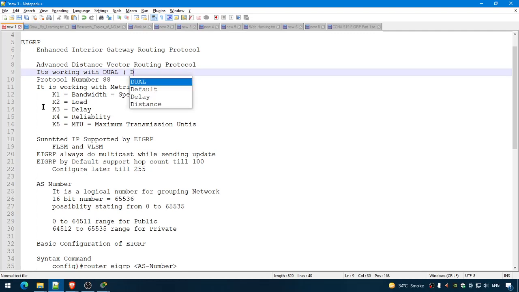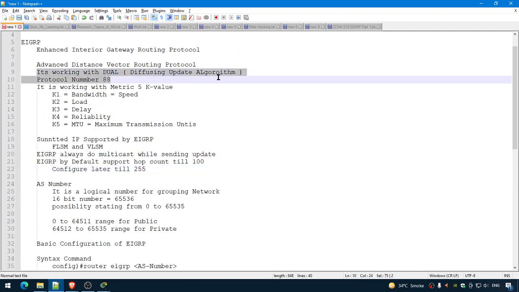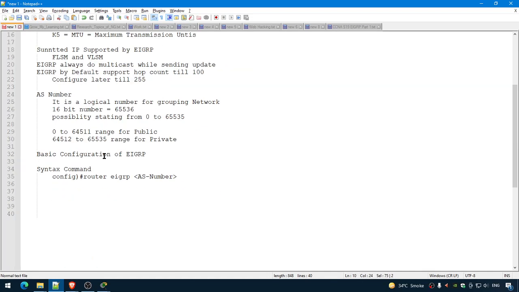Okay, what is DUAL? DUAL stands for Diffusing Update Algorithm. And what is diffusing update? I already told you that we are going to cover multicast sending of updates and multiple different features of updates later. I will also explain this diffusing update concept later, and why this algorithm is in EIGRP.